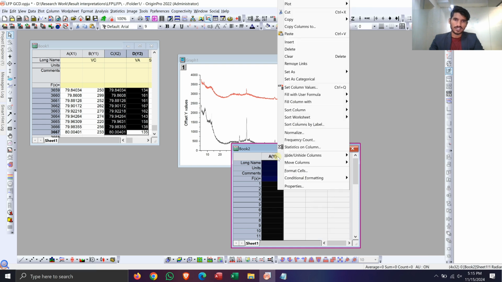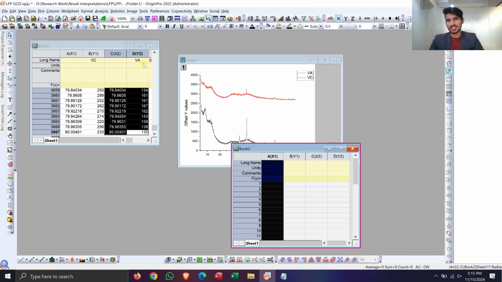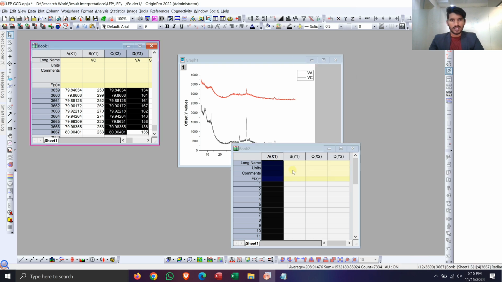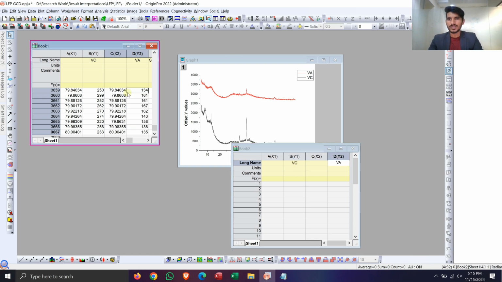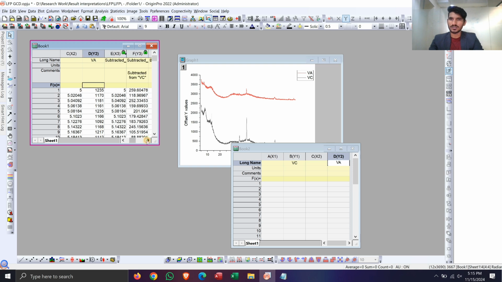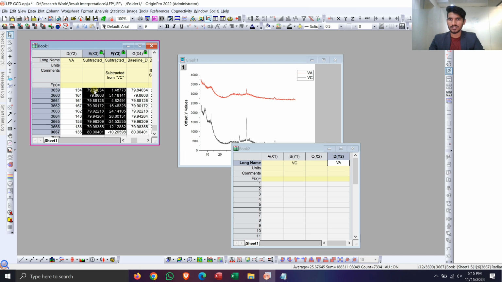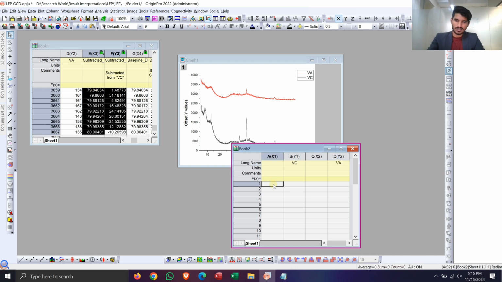Again convert this y into x, convert this y into x. So this has been changed into x. Now the first one was VC and the second one was VA. What you have to do is copy the subtracted data. First, copying this subtracted data of VC, you just have to copy this one and place it here.